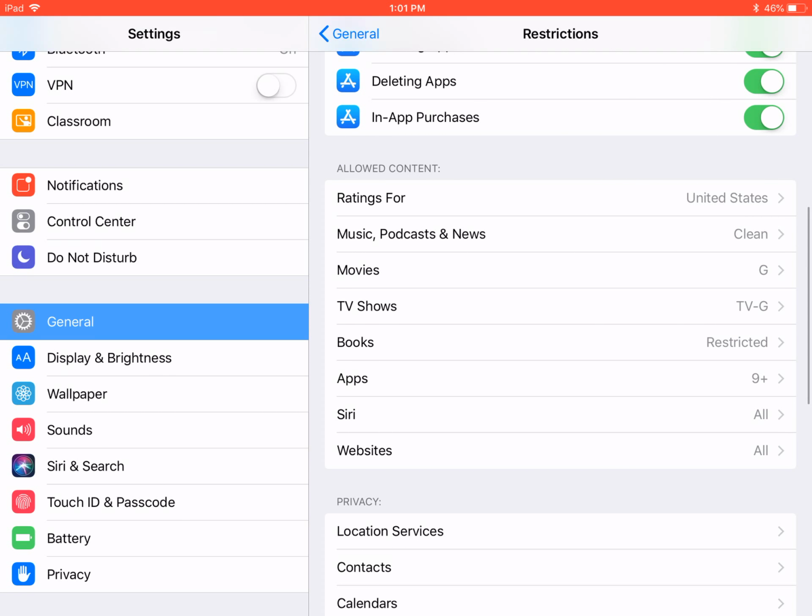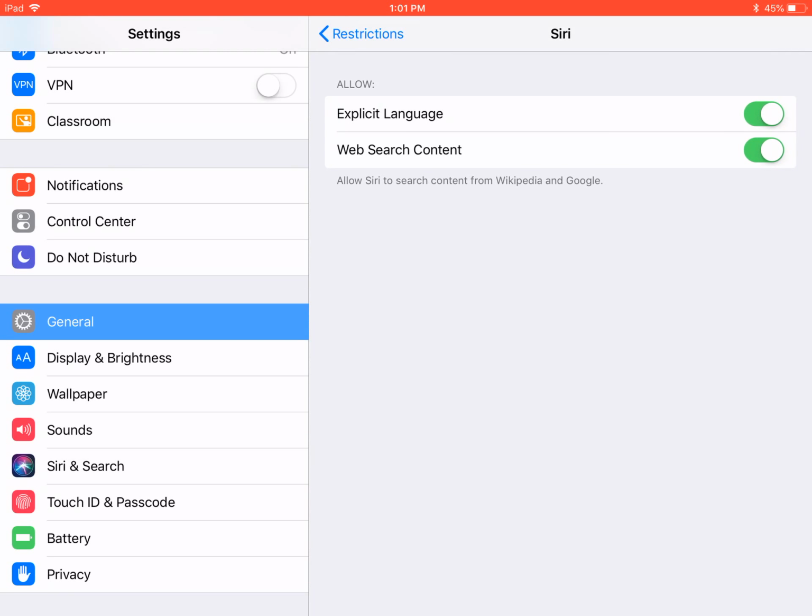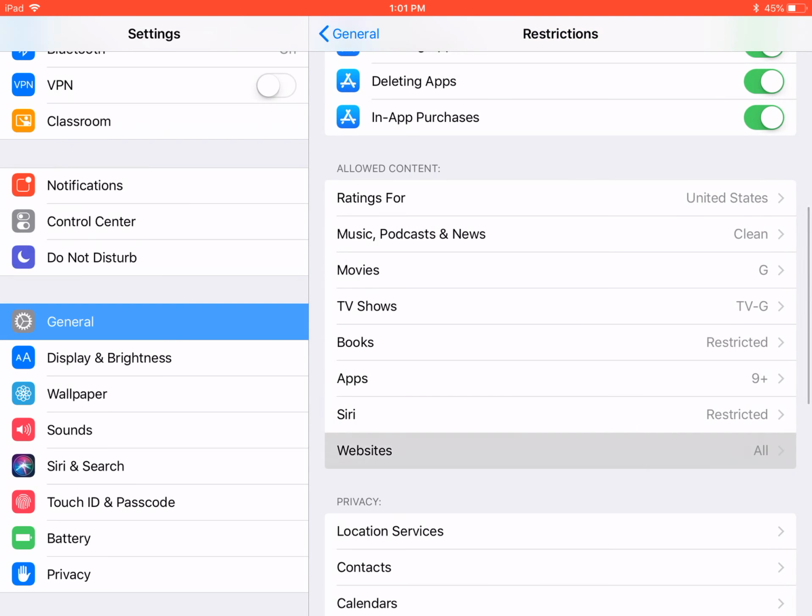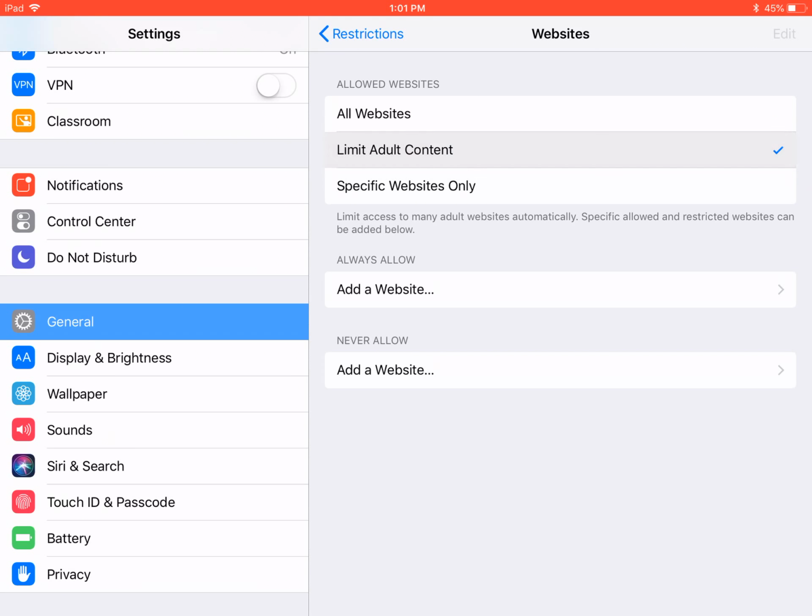Good. And then Siri also. How dare you? No explicit language, Siri. And the websites is to limit adult content.